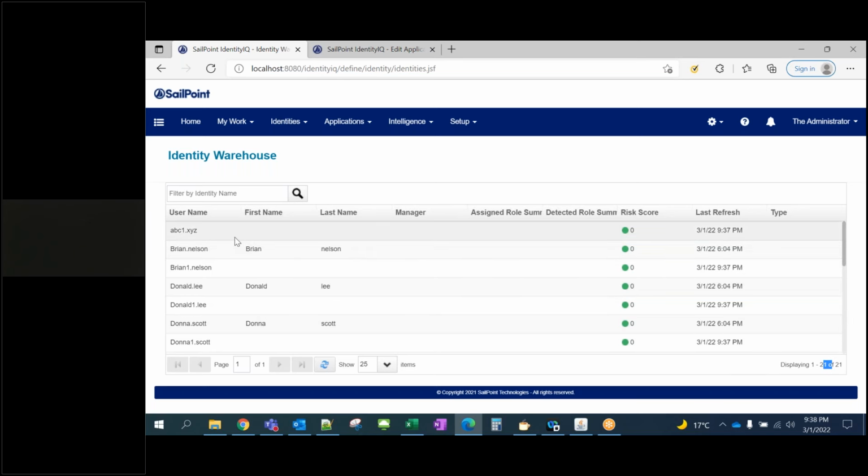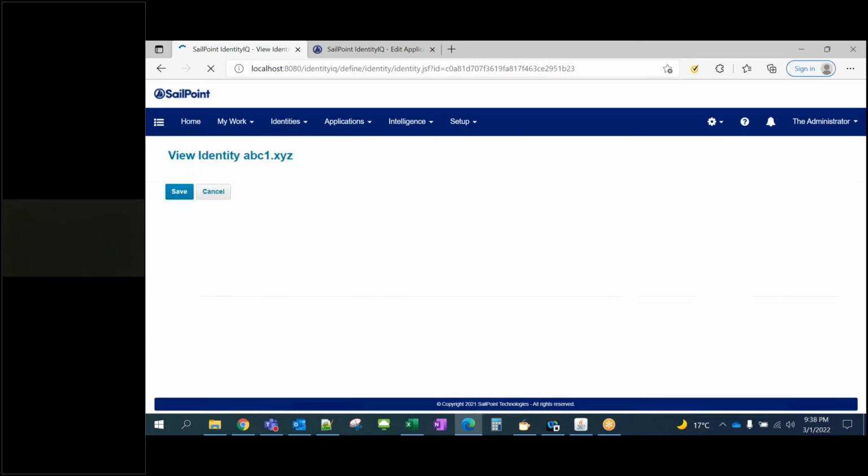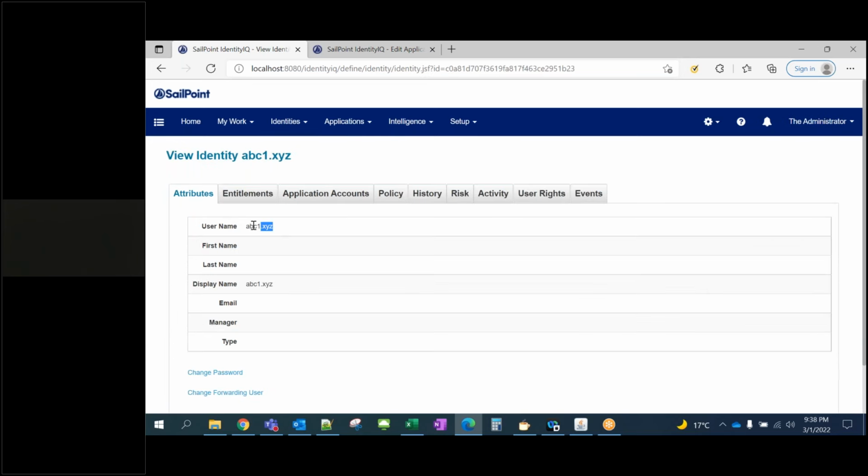So earlier the total accounts were 11. Now these accounts have been created here. We can see here abc1.xyz, right? This was the account created just now in identity. When I was initially in my first class, I was saying identity cube, right? So this is the identity cube for that user.